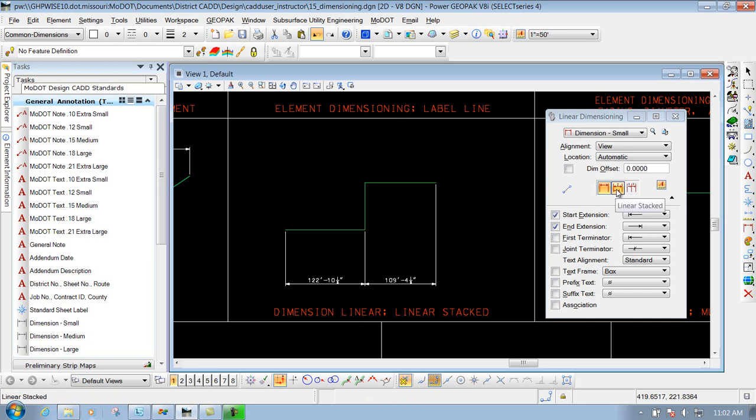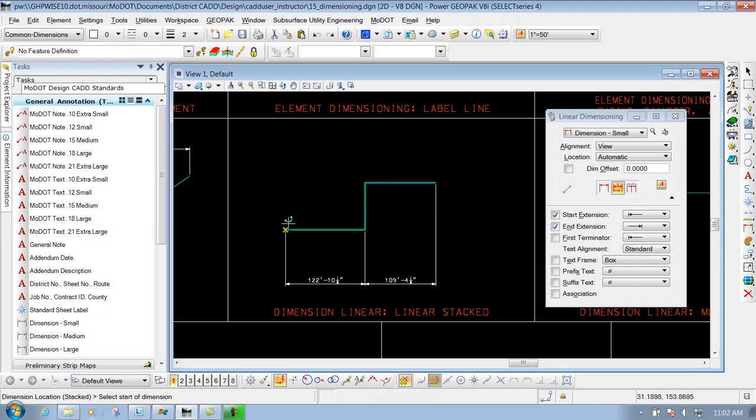But if I use my linear stacked option, which is this option right here, basically you kind of do the same thing. You begin or select your start point, which I'll use this one as my start point. I'm going to use this point here as my end point, so I'll snap to it. I'll move it up or down depending on where I want to place it at. I'll left click to drop it off.